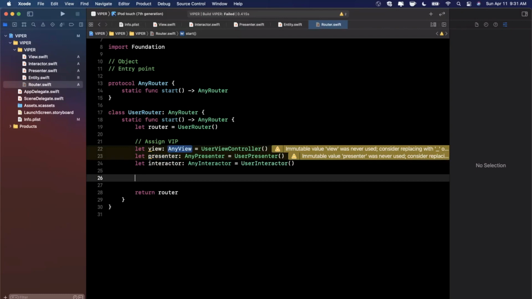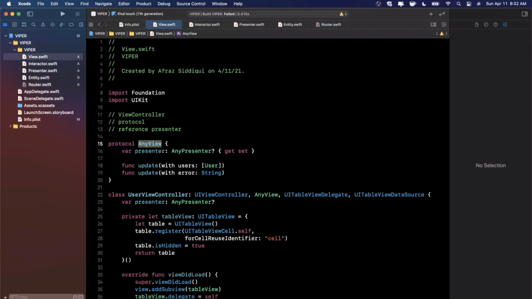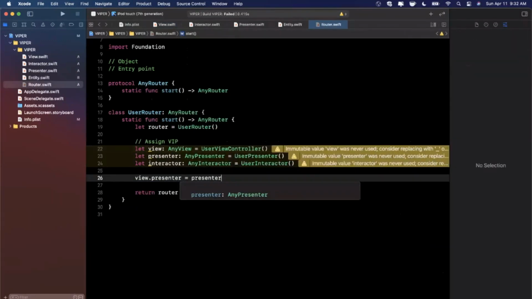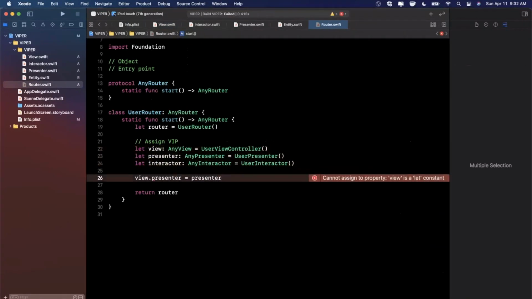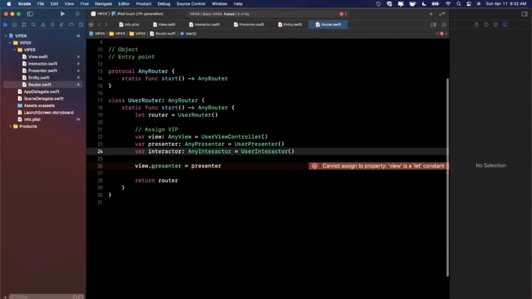What we want to do next is we want to assign these pieces on one another. So what I mean by that is if you go to AnyView, you recall that it needs to have a reference to the presenter. So here I can say view.presenter is the presenter up above. And let's see, this is going to yell at me. Why is it going to yell at me? Cannot assign to property: view is a let constant, duh. So we'll need to go ahead and make this a var, and a var like that.